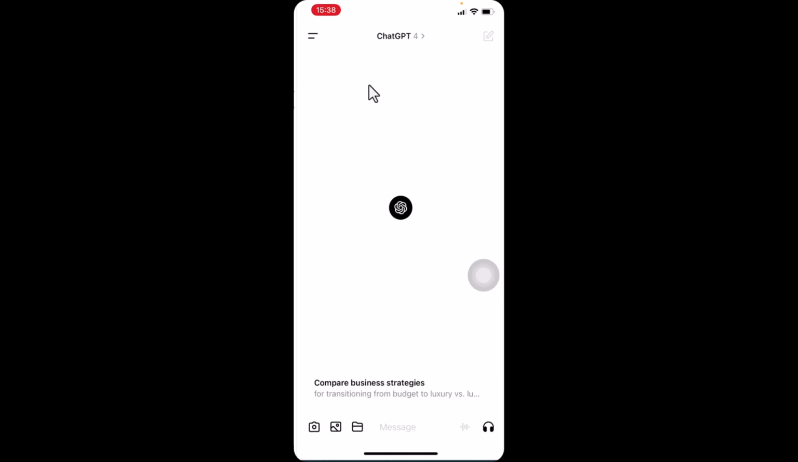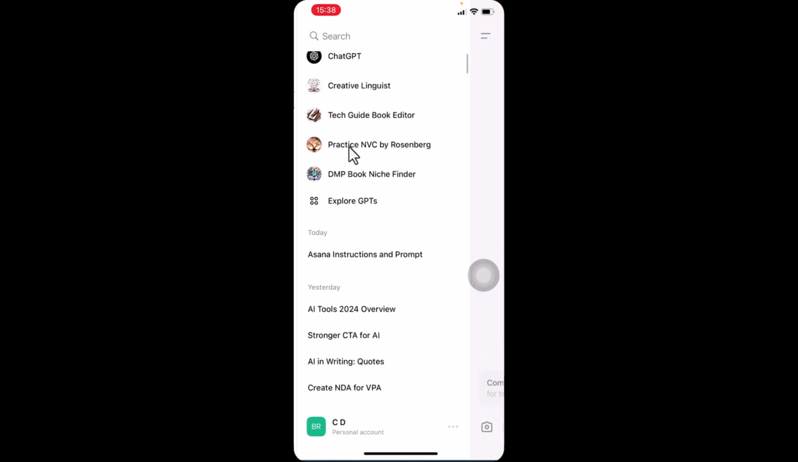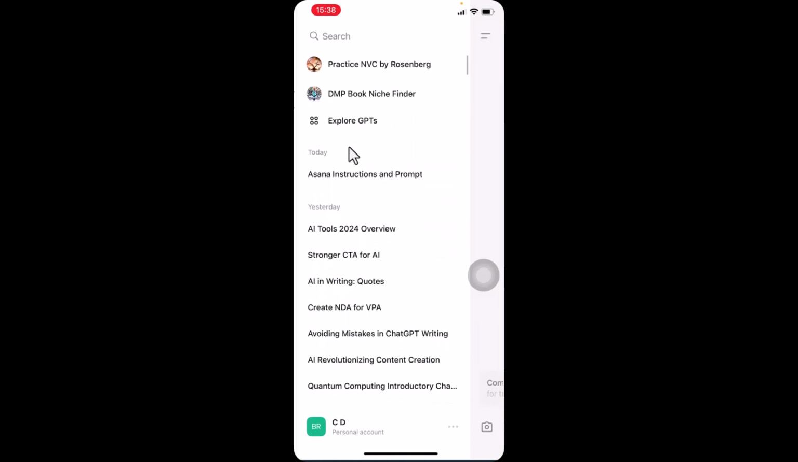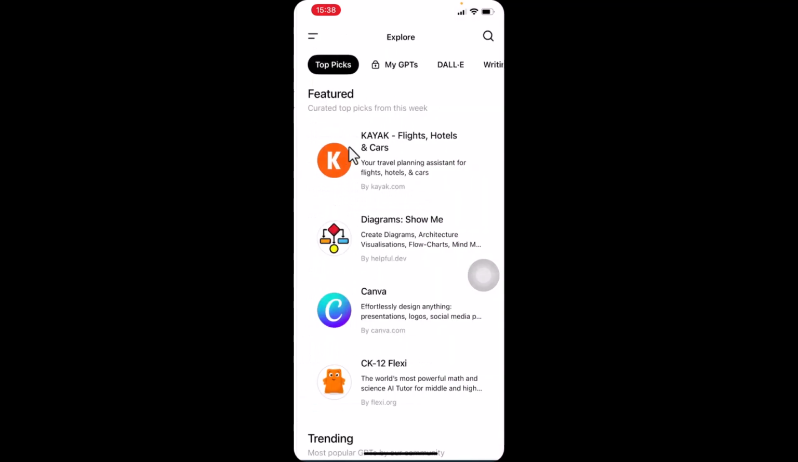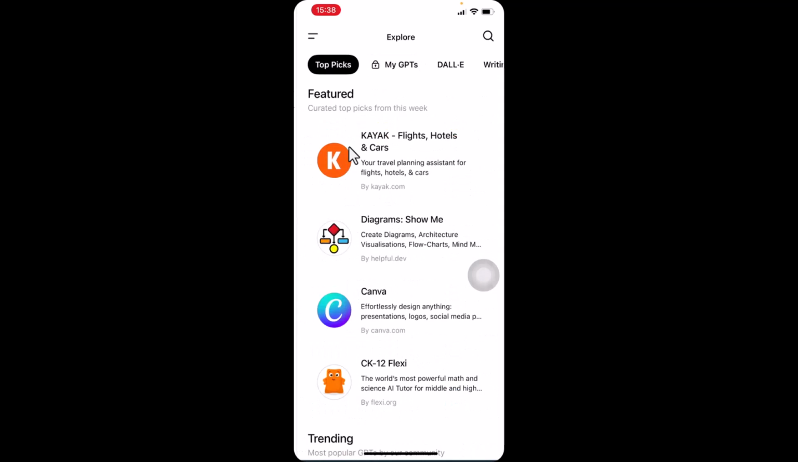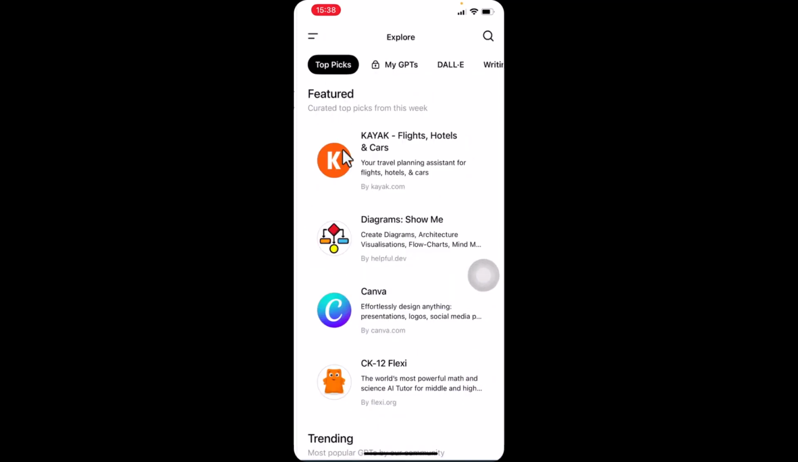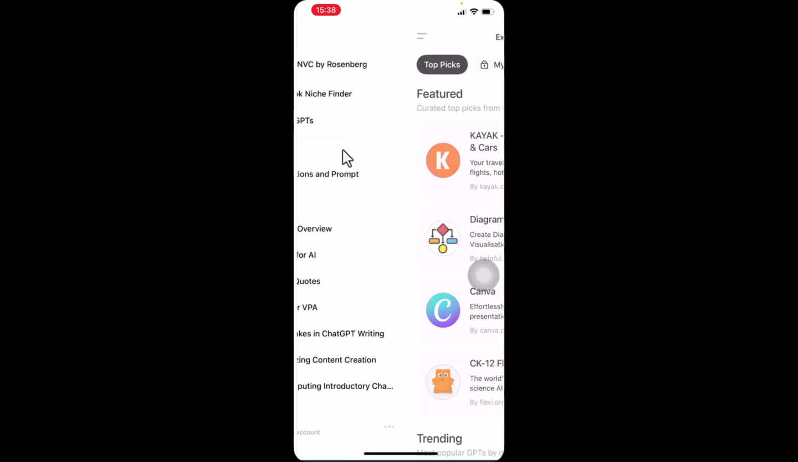So what can you do here? The interface is very similar to the desktop. Up here, you have an overview. Up there again are custom GPTs. You can explore GPTs, get to the GPT store, go to your GPTs, and so on. You can also search for public GPTs if you click here. And you can go through the different categories, but this is all the GPT store.